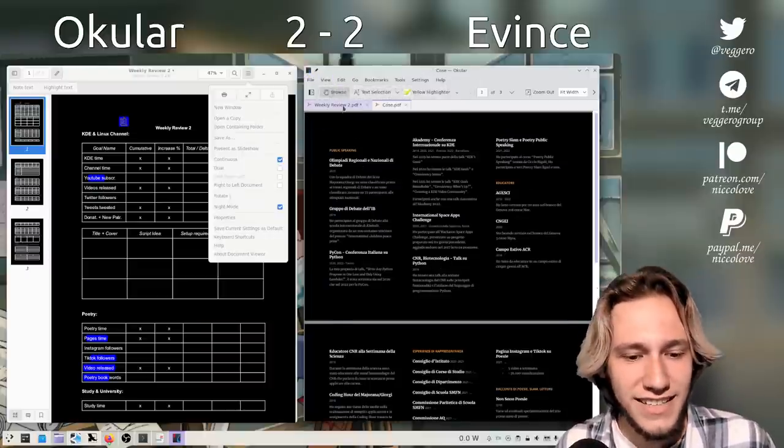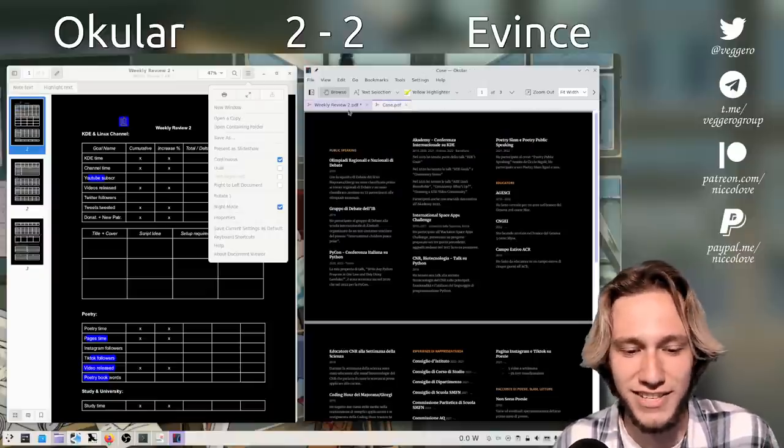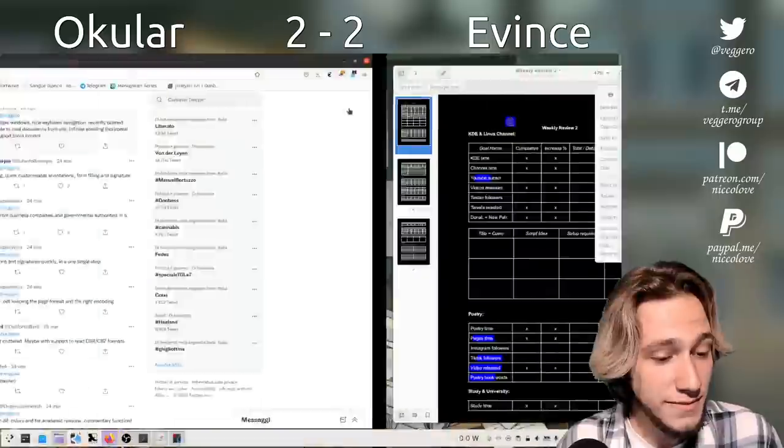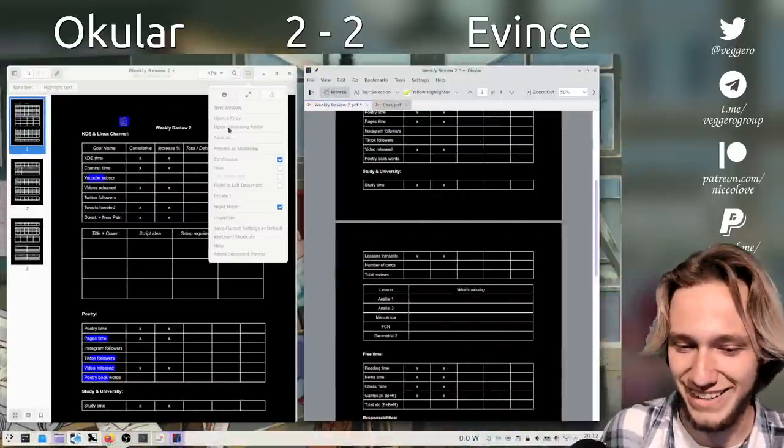Ocular has tabs. I didn't know that. You learn something new every day. Of KDE, apparently. Okay, so, sorry. Ocular does have tabs. Nobody told me.